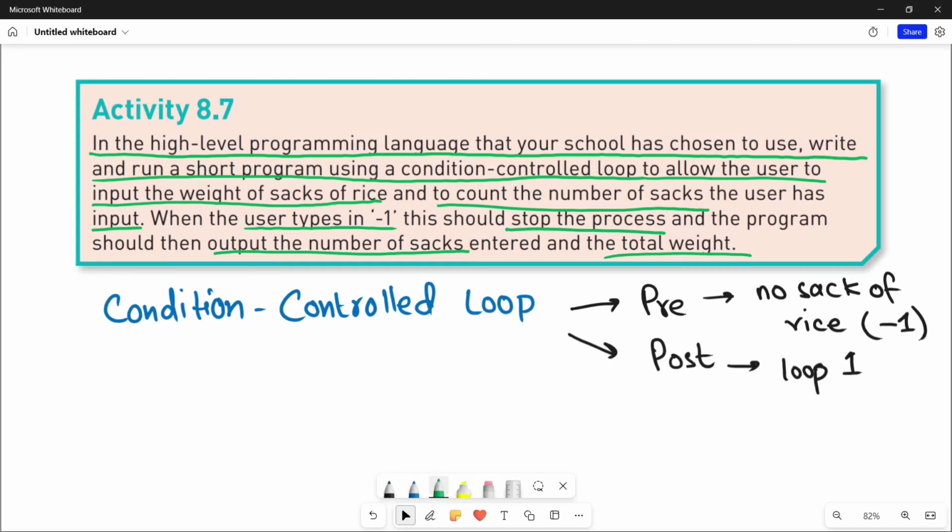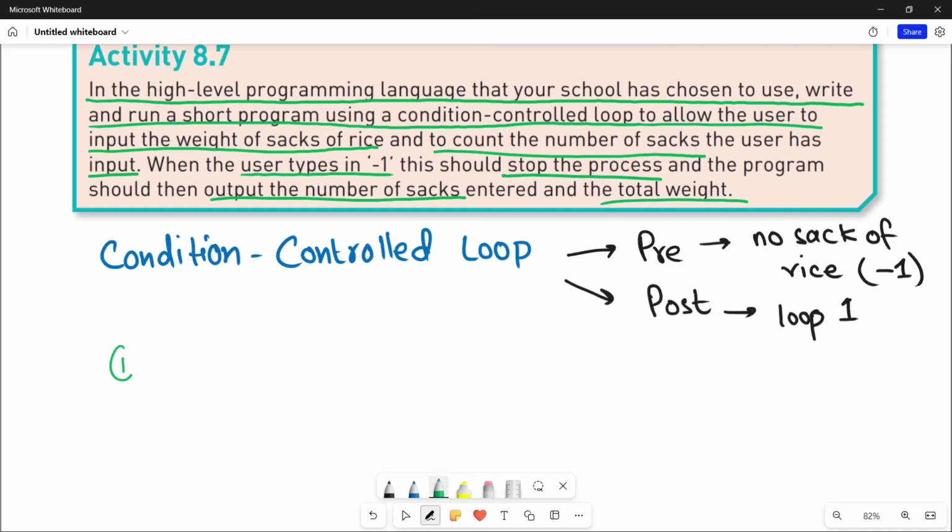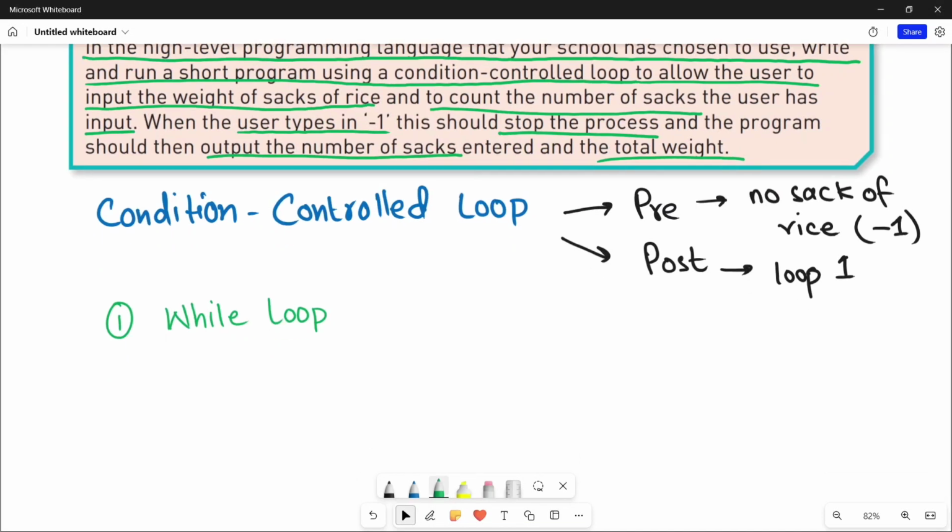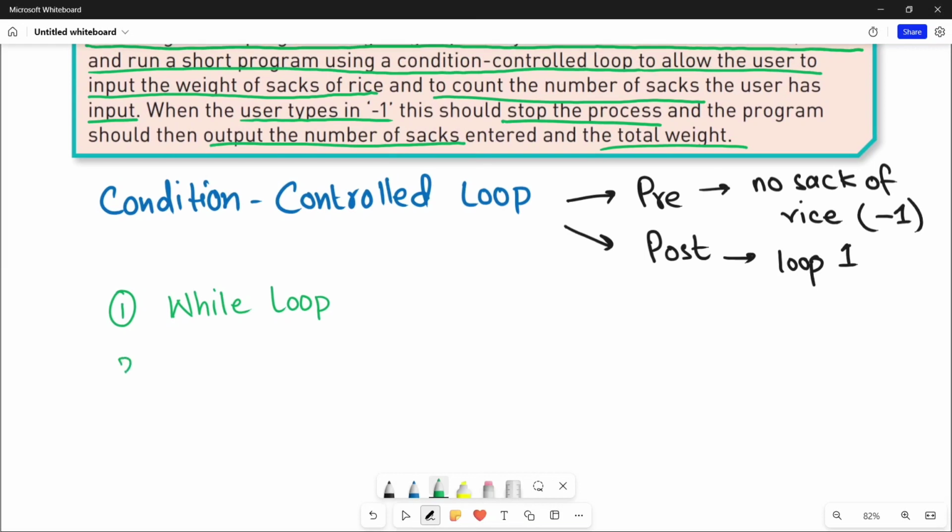The first thing here is the condition control loop that you have to use, that is the while loop. We are using a while loop in which we specify the condition that you have to check in order to run the loop. The second thing is you have to take the input from the user. And what is the input? It is the weight of the sack of rice.